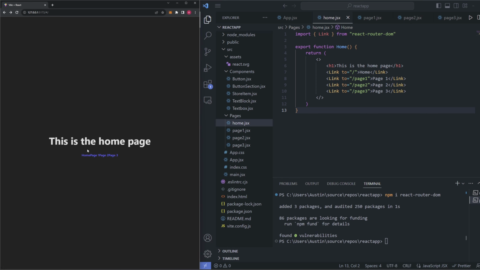So if we click the home page, for instance, nothing actually happens because, spoiler, we actually are on the home page right now. So it makes sense that nothing happened. But we can click page 1, and now we go to page 1. Go back to this page, click on page 2, we go to page 2, and now we can click on page 3 and then go to page 3. So that is how the link component works with React Router DOM.